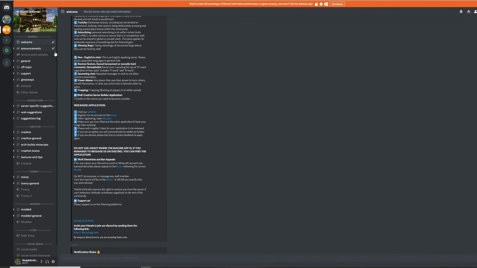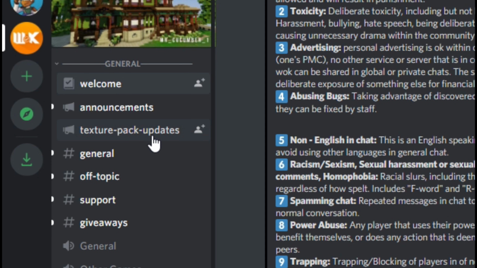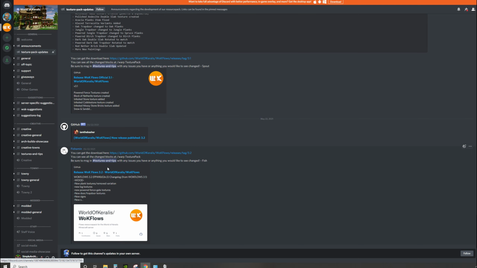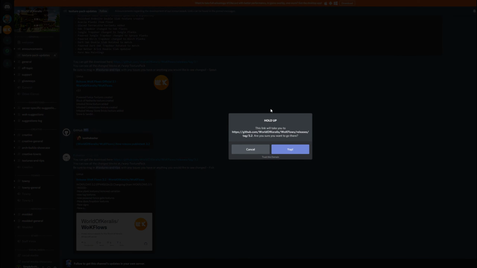The easiest way to find the texture pack is through the Discord, link in the description. You'll go to your general tab, go to texture pack and updates, and then you'll scroll all the way to the bottom to the most recent version, WokeFlows 3.2, and then you'll just click on the link.